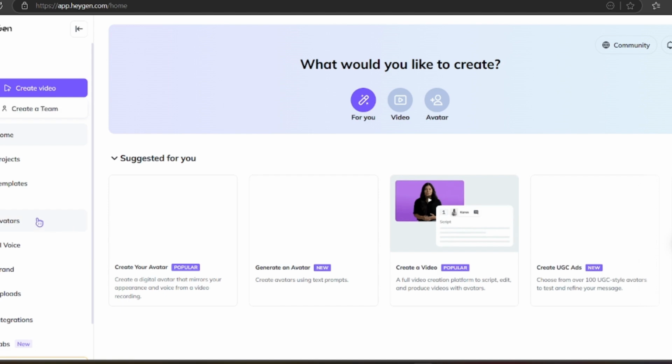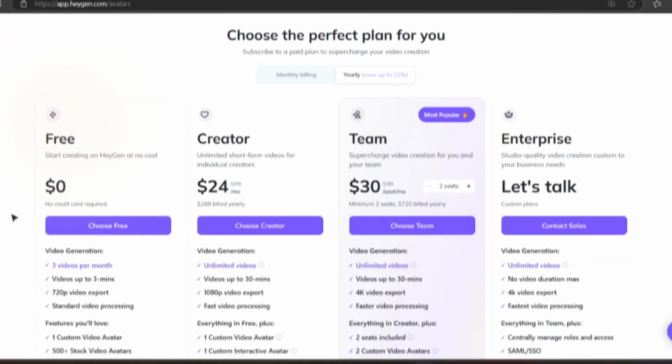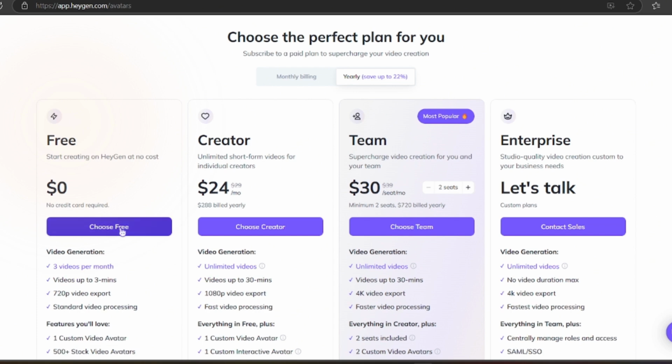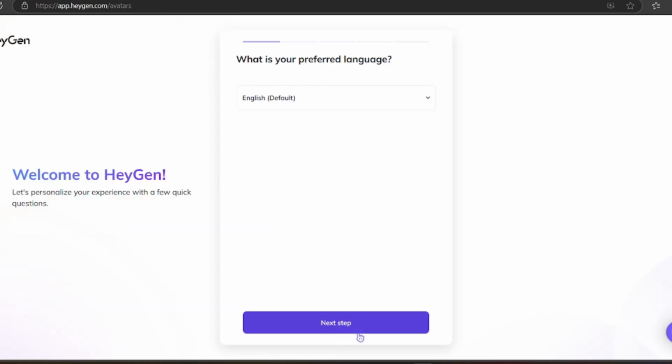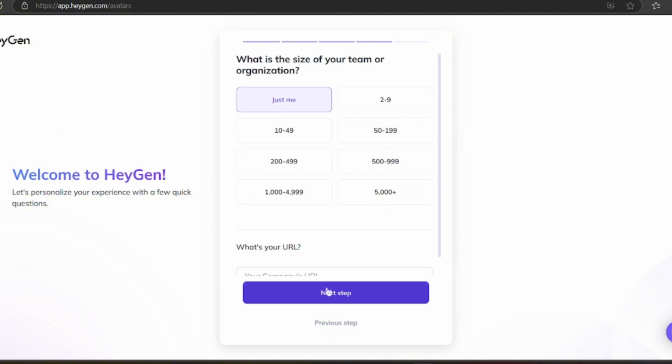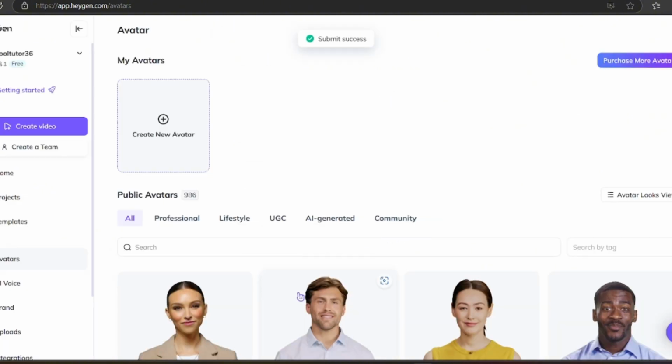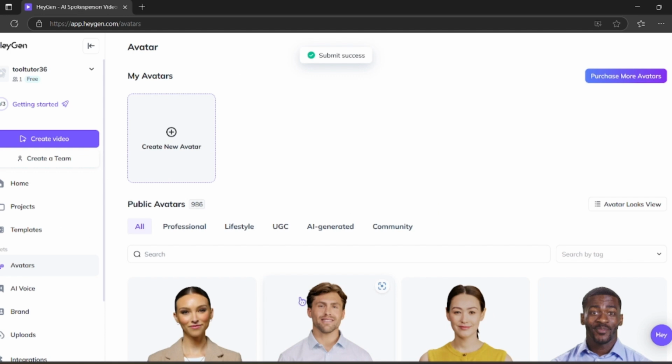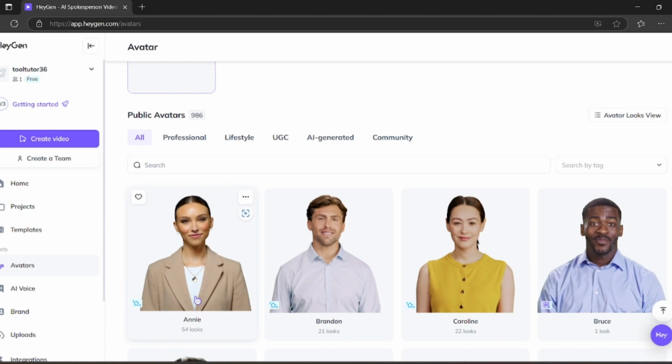Once your account is set up, you'll be redirected to your personal dashboard. From here, you can start exploring Heygen's features. The free plan gives you access to try out the basic tools like creating AI avatar videos and testing the interface. It's a great way to get a feel for the platform before committing to a paid plan. Take a quick tour around the dashboard to understand where everything is. You're now ready to start creating your first AI video.